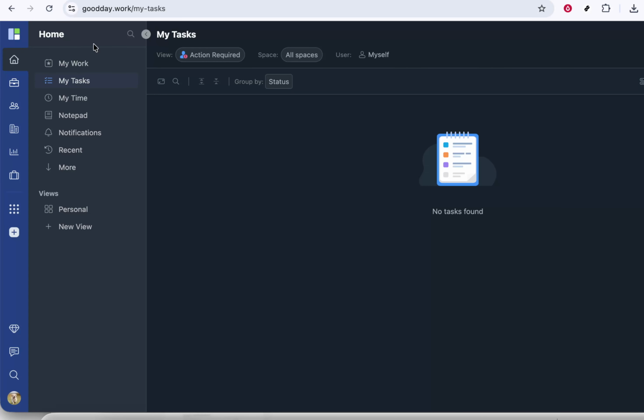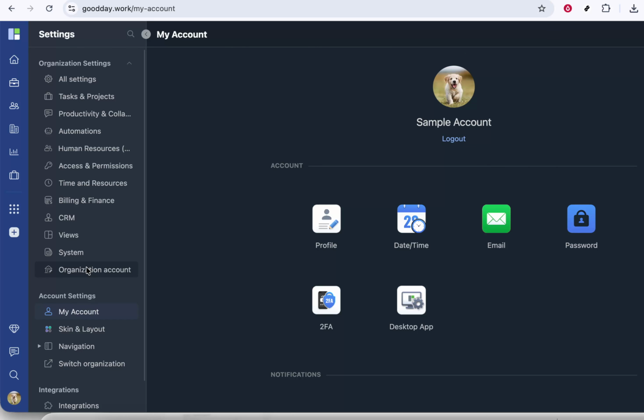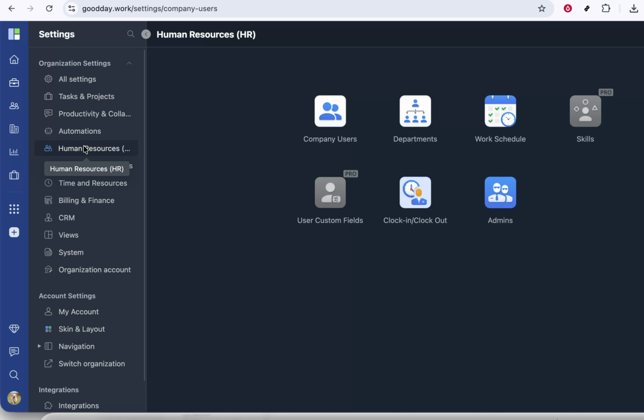Once you're in Account Settings, find and click on the option labeled Human Resources, or it might simply be abbreviated as HR. This area is specifically designed to manage people within your organization, including company users and their roles. Inside the Human Resources or HR section, locate and click on Company User. This is where you'll see a list of all users who are part of your company's account.